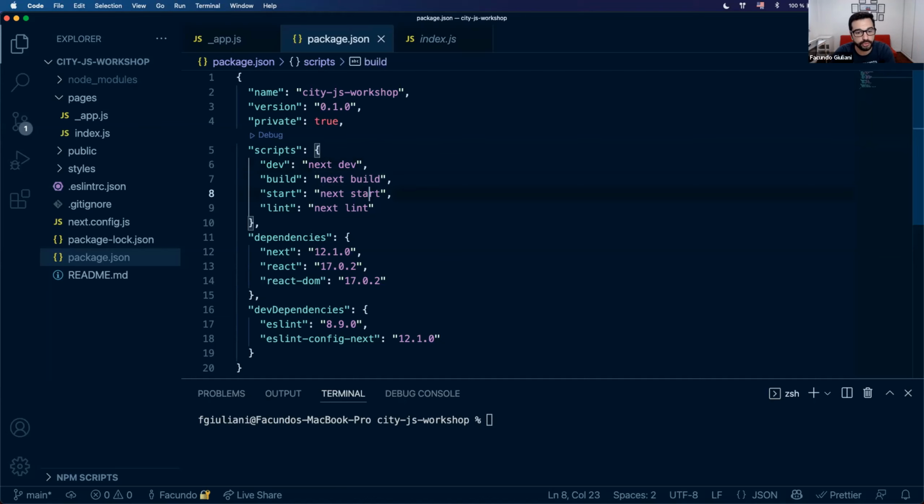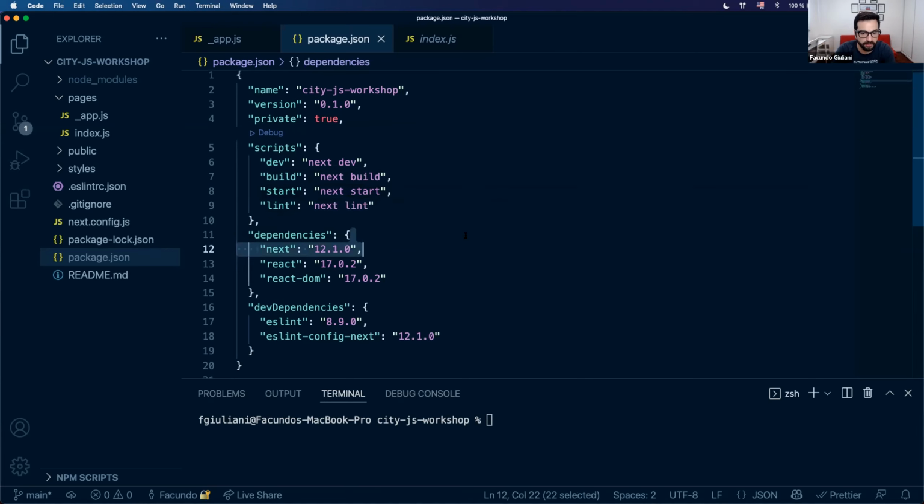But the ones that we are going to use today, which are interesting, are the next build command, which will generate all the static assets for our website, all the pages for our website, and the start command that will start a new Next server in our computer as if it were a web server. So we will get all the static assets generated using the build command, and we will run a new server using the next start command. That is what I wanted to mention before.